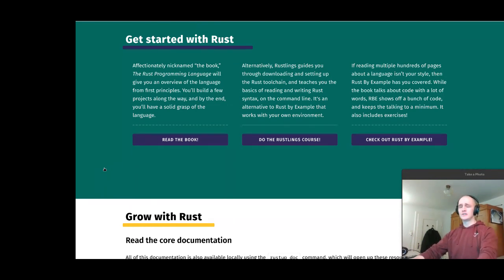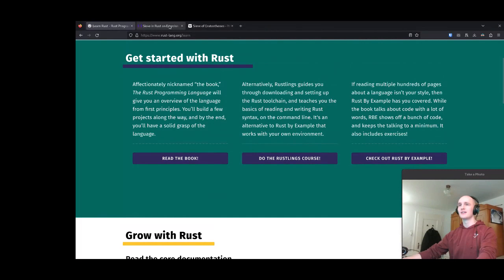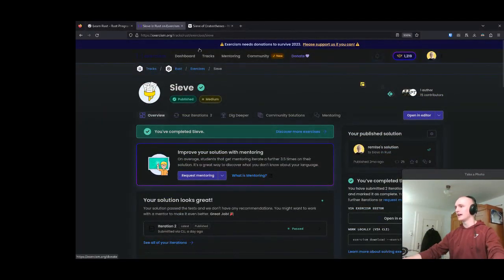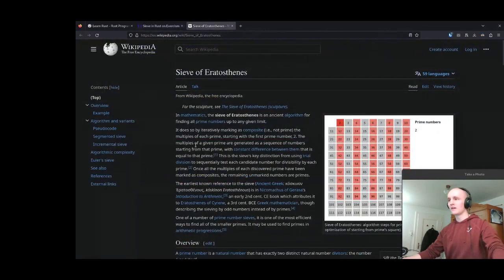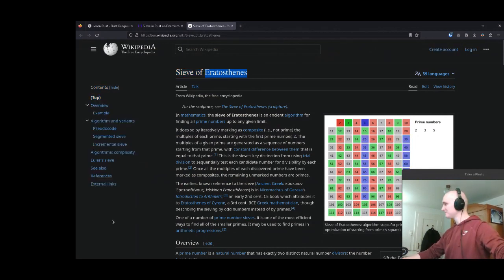The exercise for today is going to be Sieve. Let's open the tab because I'm not even going to try to pronounce his name. Right, so this is the exercise Sieve, and it is specifically about the algorithm. Well, this one right here. Yeah, that's what we're going to do today.